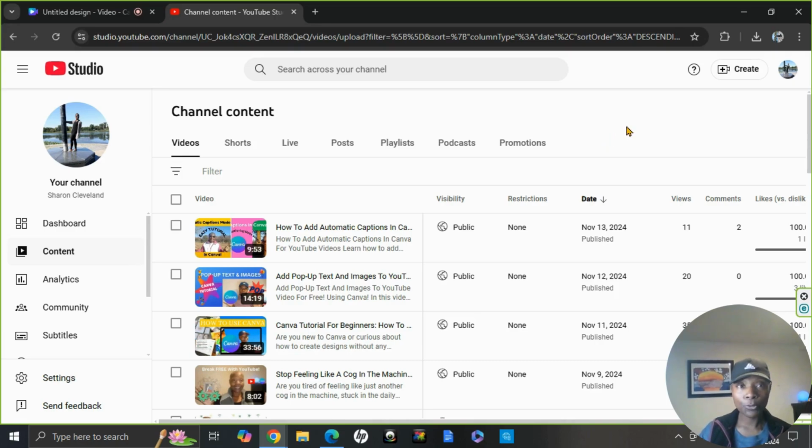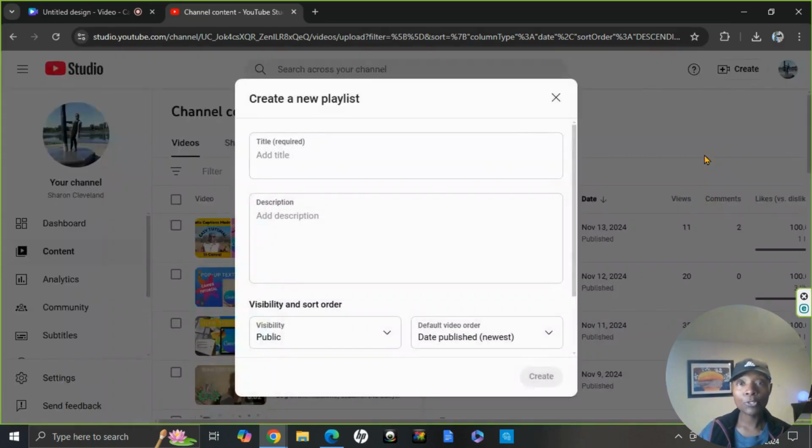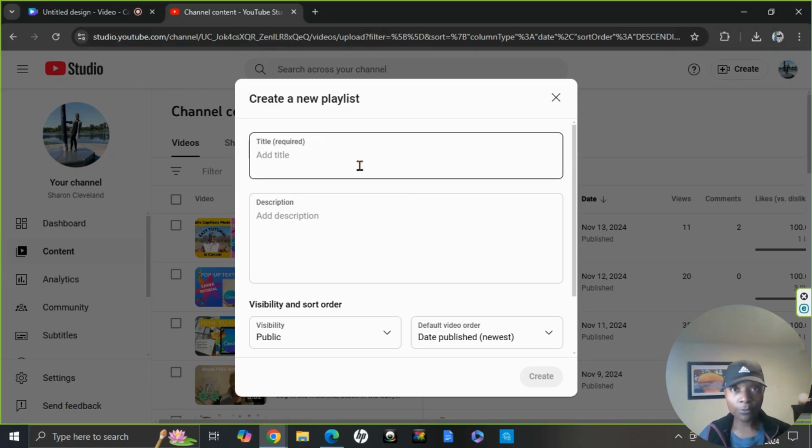In YouTube Studio, you would click on Create. And here you can see New Playlist. You can click on that. You have to put in a title for your playlist. It's always a good idea to optimize this section, the title and the description, like you would for your YouTube videos, right? So make sure that it's searchable terms.